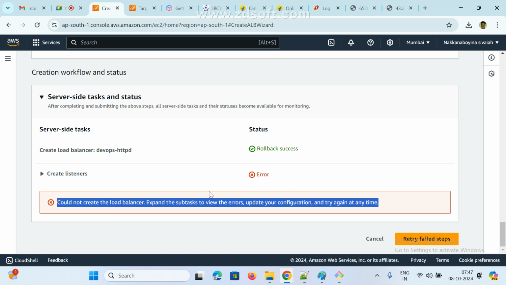Actually, my instance is running. Which one?